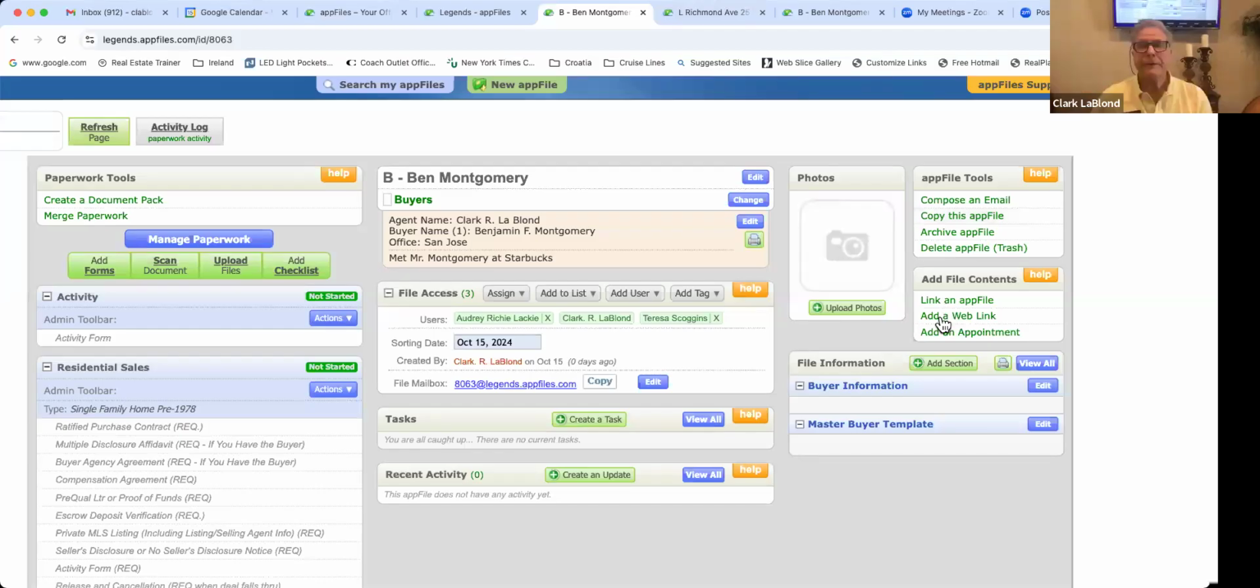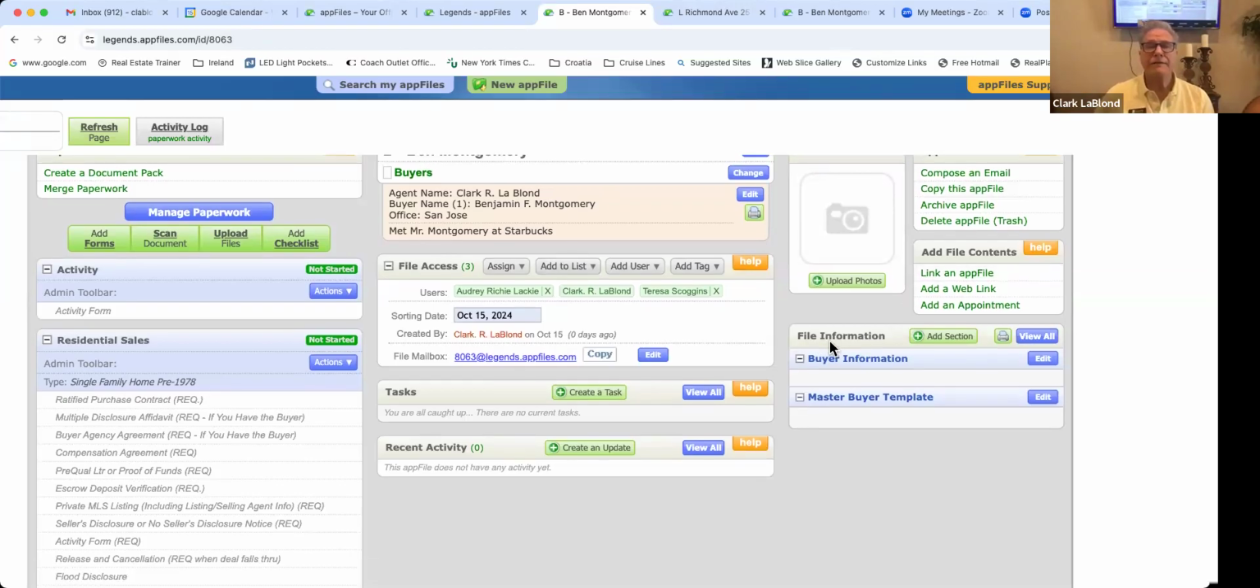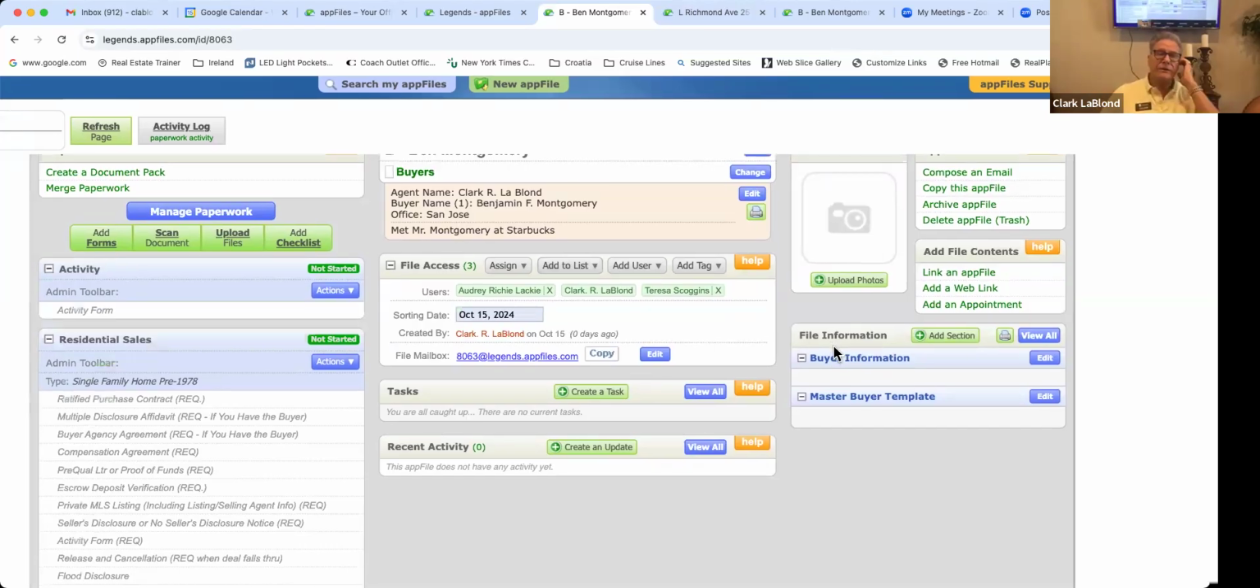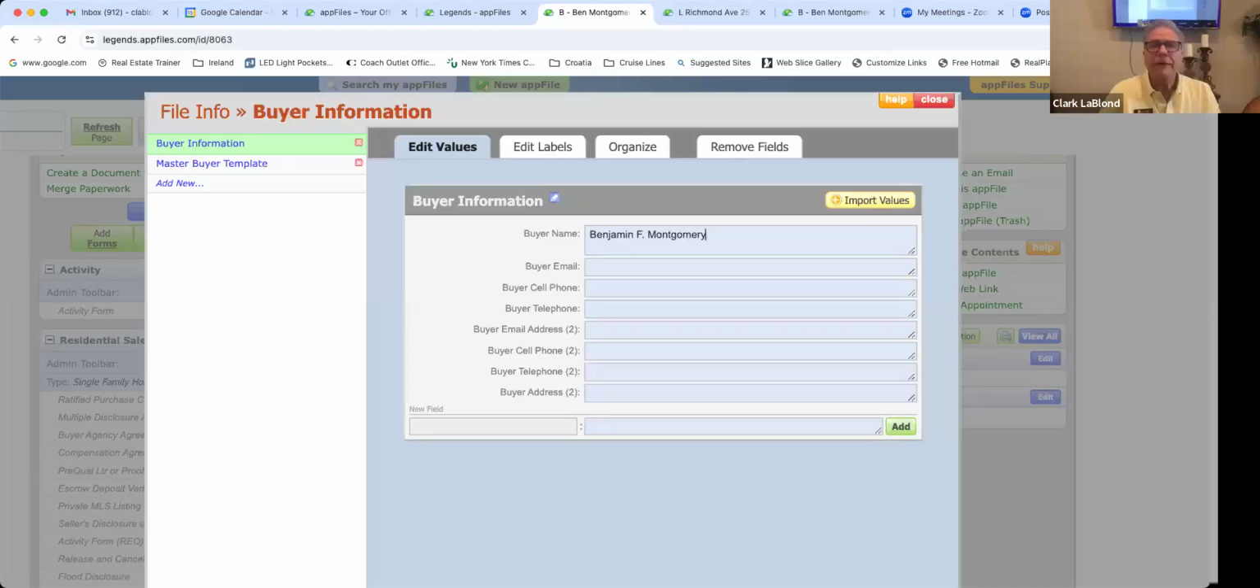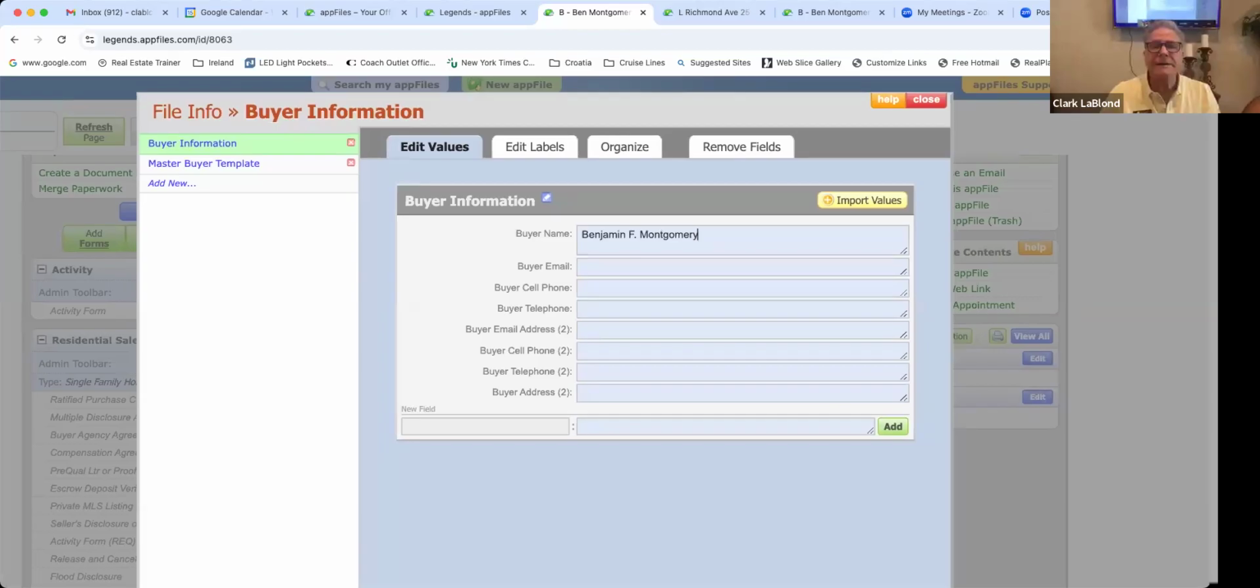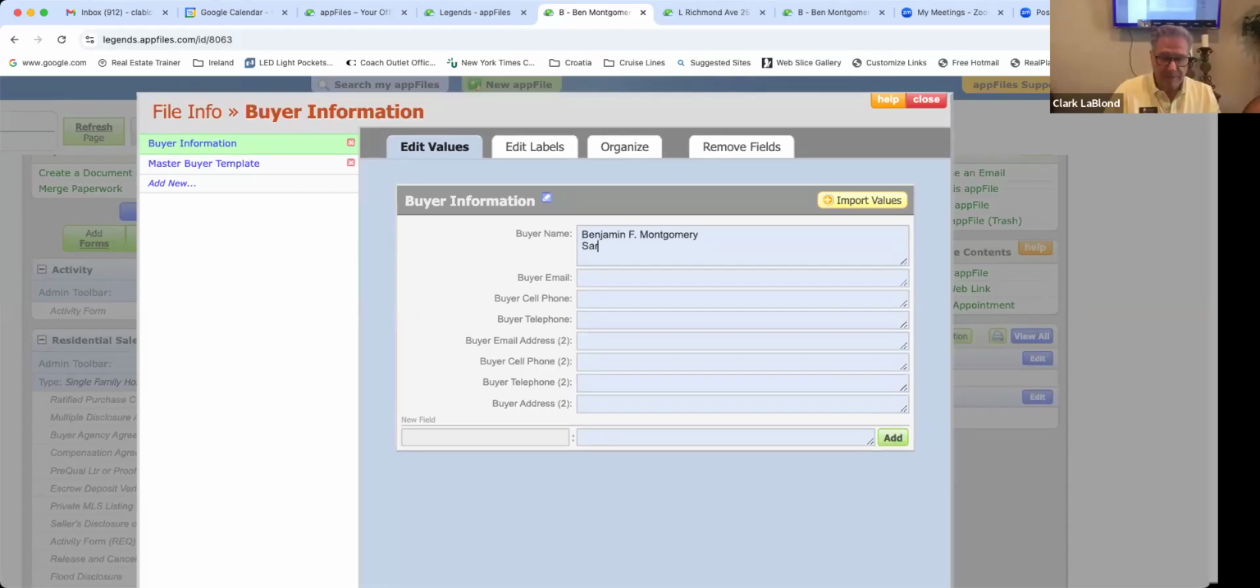You can link app files. This section here, it would probably stay within the platform itself as it is. Over here on the file information, this is a great way to ensure that you have access for fields to auto-populate. So if I'm working with a buyer, I may edit the buyer information here, and I can put the buyer name. If there were a second buyer in here, I can use that second buyer email, but I can still put that second buyer's name right here.